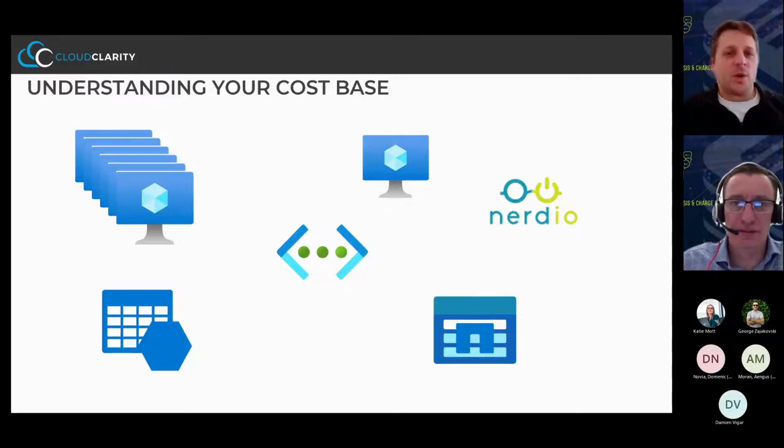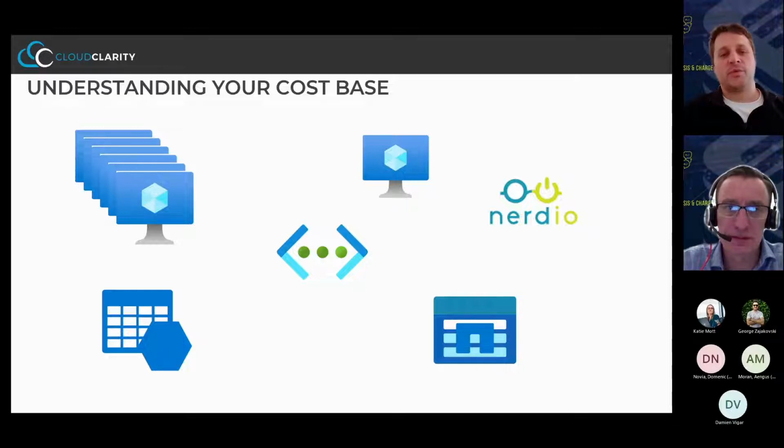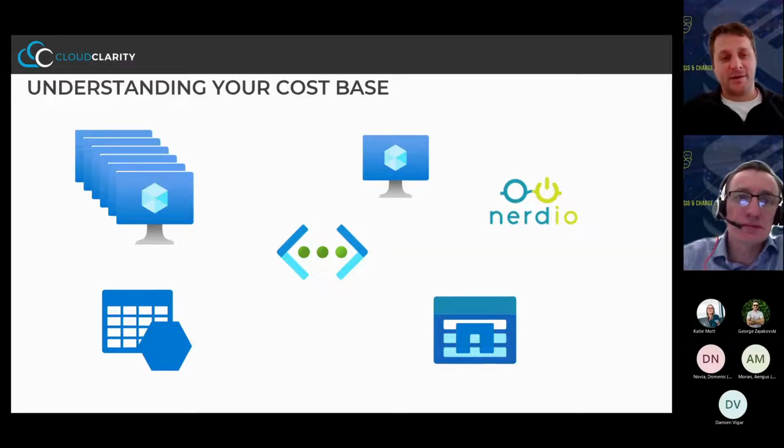So basically, what is our cost in an AVD environment? There can be many moving parts, right? That could obviously be our session hosts, where people connect and work, but it could be storage, networking. You might use NetApp Files for your profile storage. You might use personal VMs. You might use management VMs to manage your environment, or you might use things like Nerdio that help you to manage and scale the environment. So all these things are there.